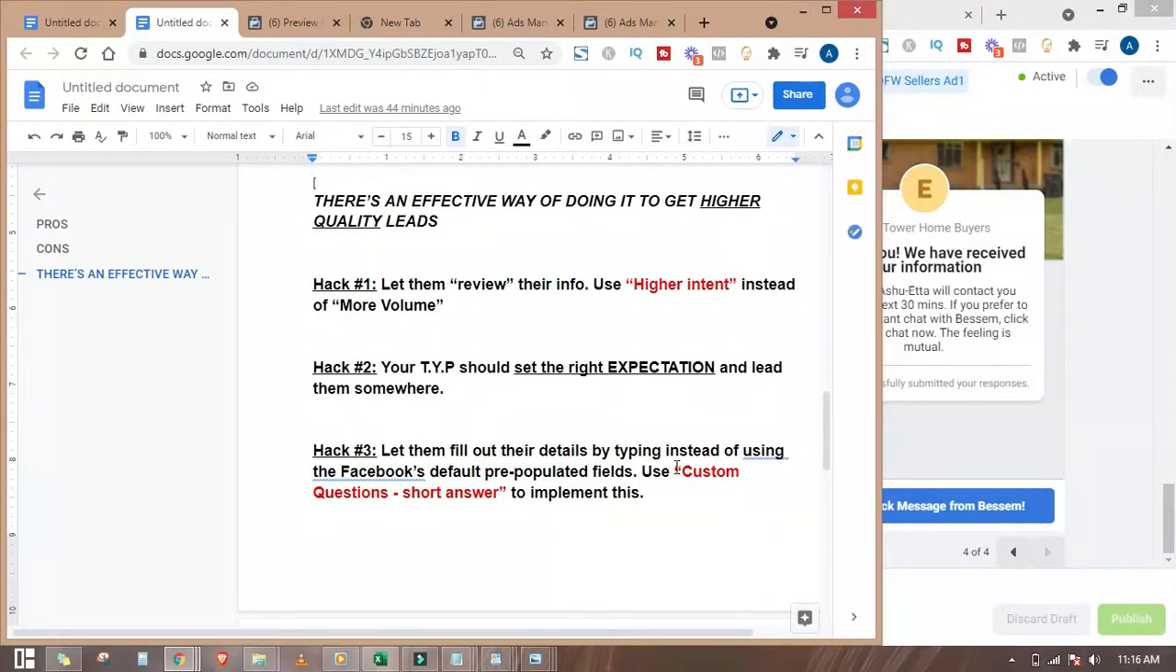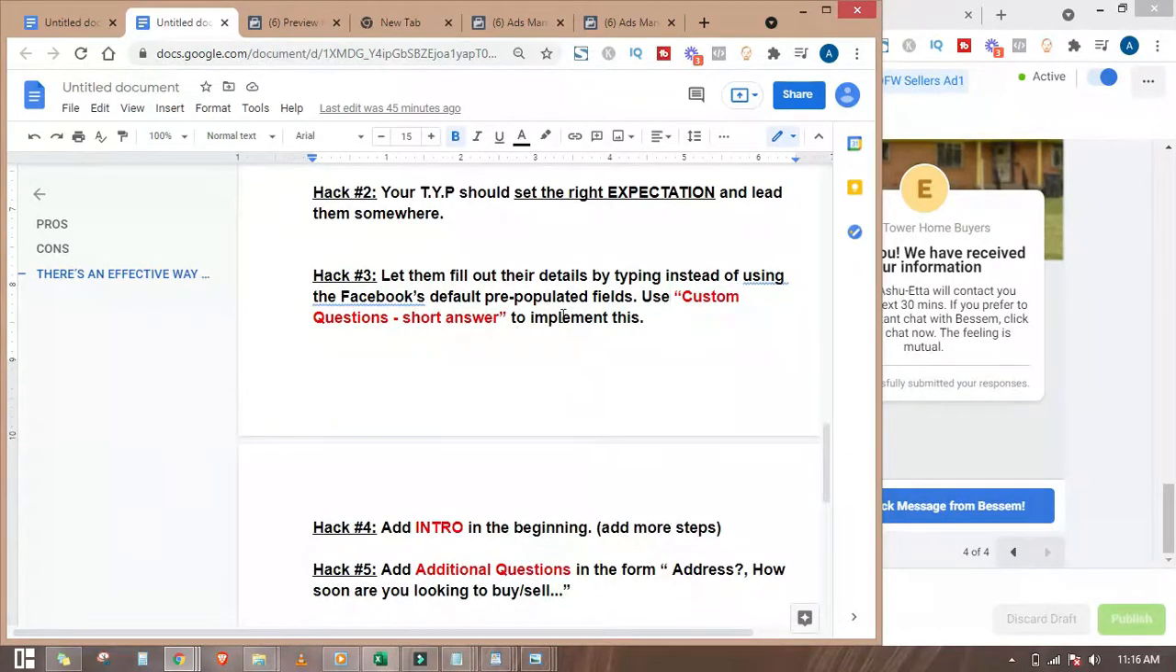You want them to type out the information themselves. What you want to do is use the custom questions and short answer to implement this feature. It's actually simple. Just type in your custom questions, your name, and get a space for them to put in their answer, your email, and they're going to put it in themselves.